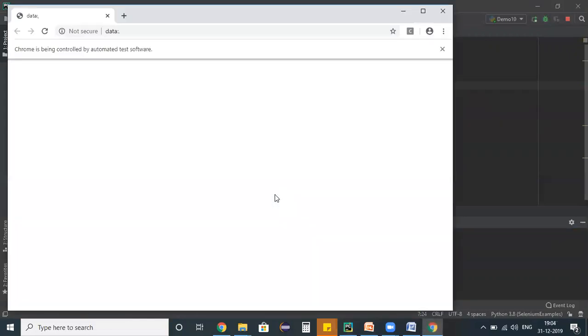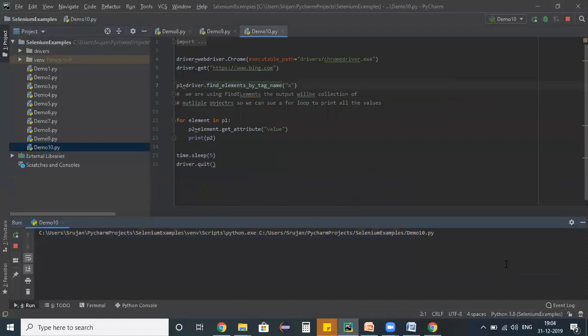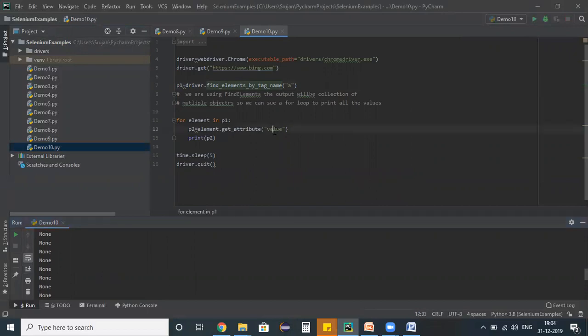See, whenever I'm executing my test script this time, it should print the stuff. See, it's trying to print and it printed nothing. Okay, so there is a small issue which we have created. If you clearly observe, what we are trying to do right now is just using an attribute as a value. But in this situation, we are not supposed to get the value. We need to get text from all the links.